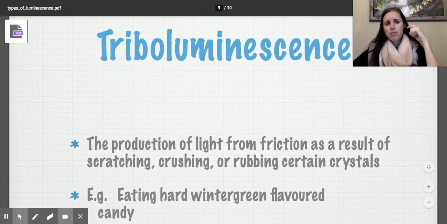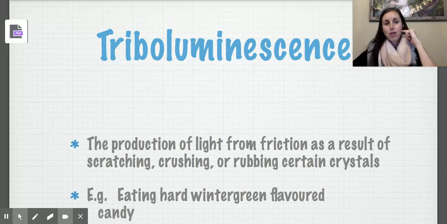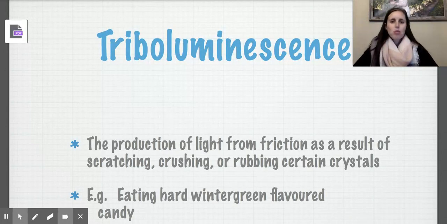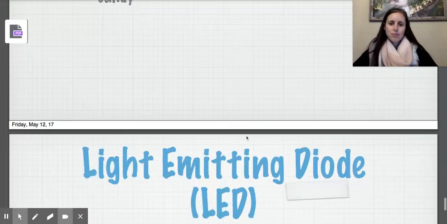So if you get one of those mints and you put it in your back teeth and you stand in a really dark room and you look in the mirror and keep your mouth open, you can actually crush the wintergreen mint with your teeth and you're going to see almost sparks coming out in your mouth. That's an example of triboluminescence. So the crystals are being crushed by your teeth, and when they're crushed by your teeth, they're releasing those sparks, that luminous light, through triboluminescence.